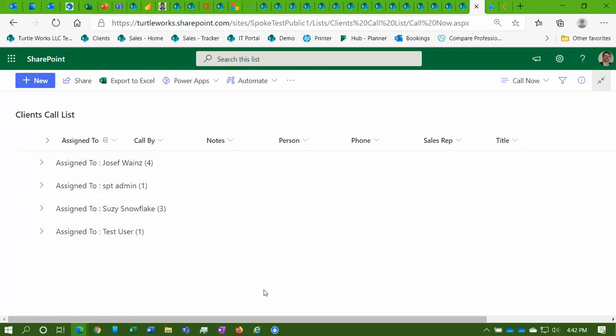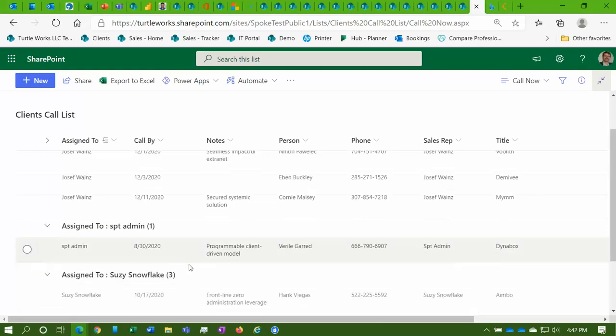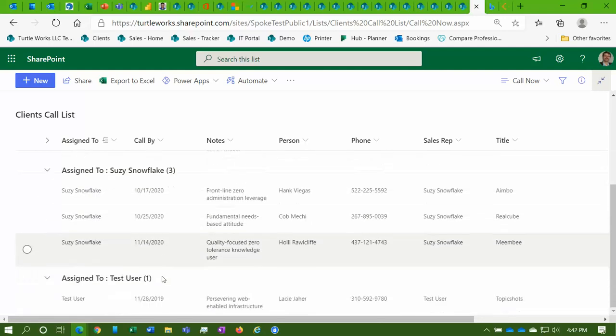So that is creating a Call Now view where we group it by sales rep and we filter out the records. So if you look here, you won't see any records with a 2021 date. So we've successfully filtered those records.